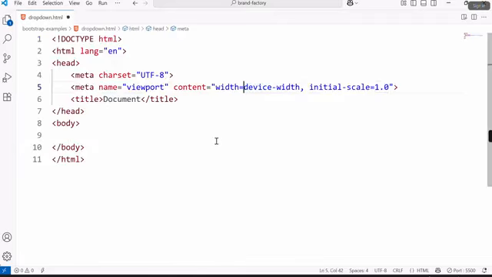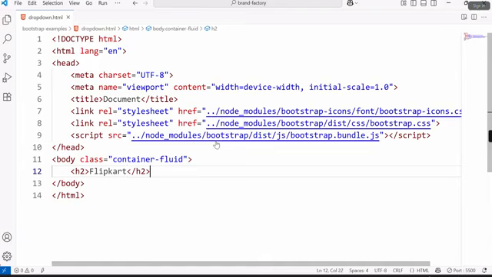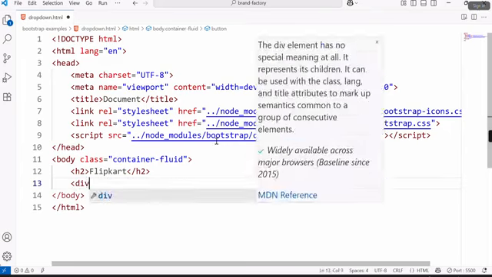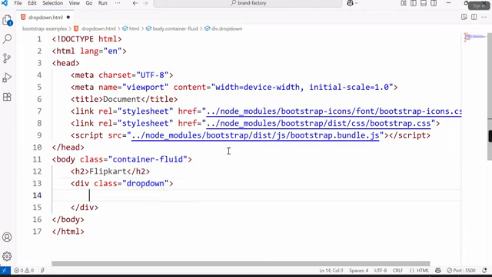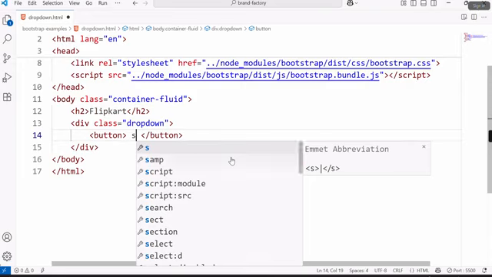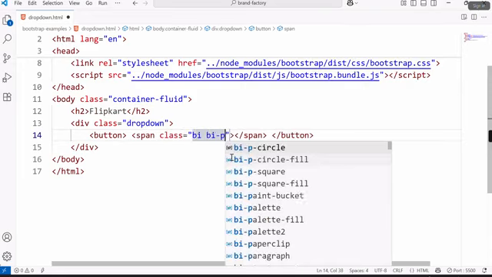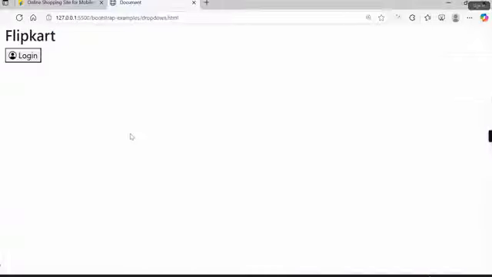This is the page, and we have a container-fluid and a heading, like some Flipkart something. Now we have a button. First we will have a div. In this we have a class dropdown, that is the dropdown class. In that we have a button, and in that we have a span with class bi bi-person-circle, and the word Login. You can see this is the button.